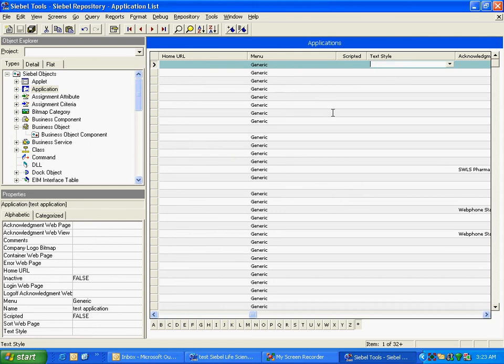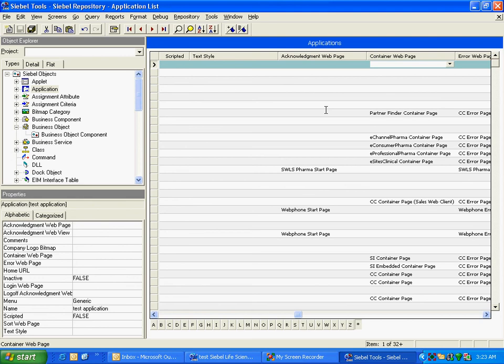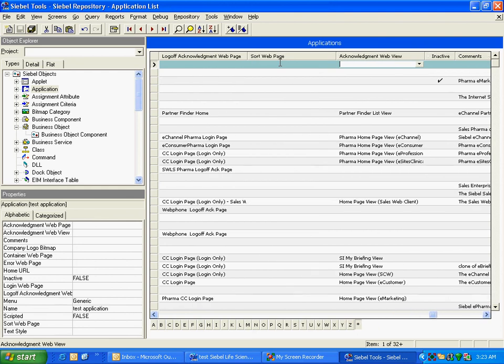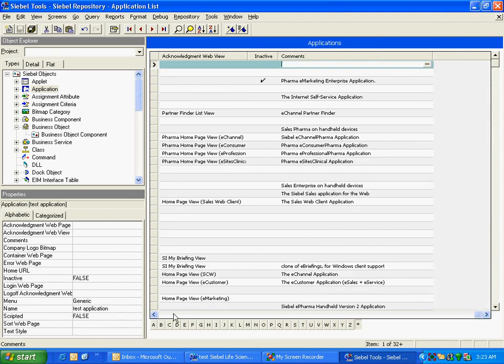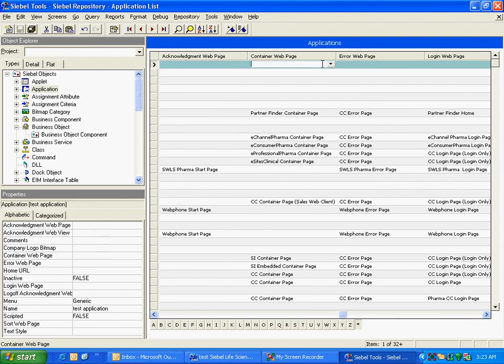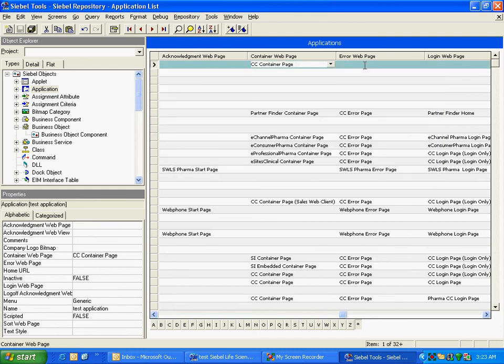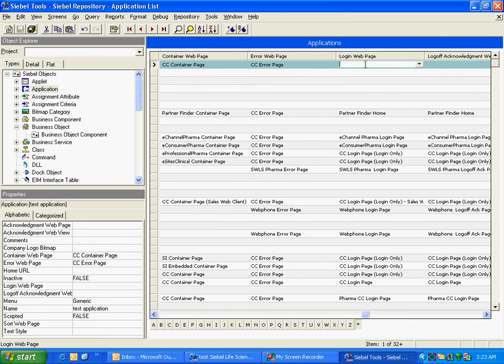Container page, we have to specify. Give me 1 second. Container web page. No, there is a container page also. Container web page, login. Okay, that is the page that we need to specify. Container web page, CC container page. This is the one. Error web page, we have to specify CC error web error page.